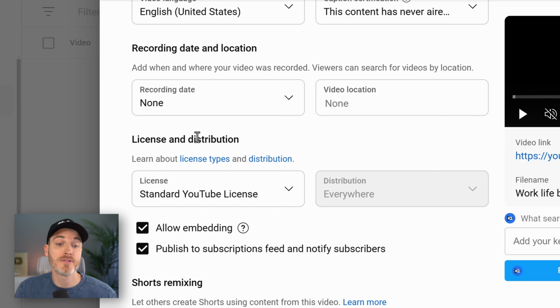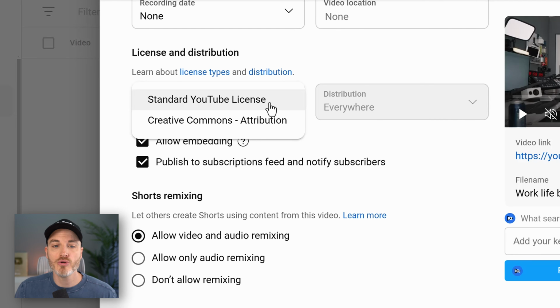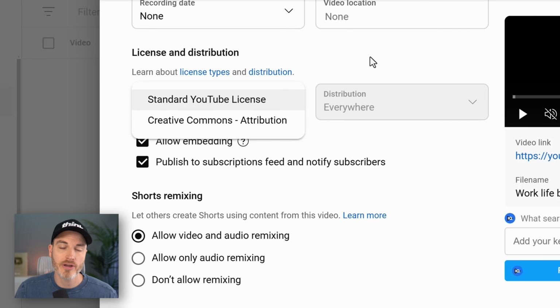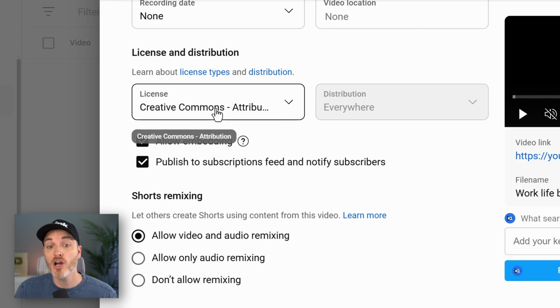Next up is the license and distribution. The standard YouTube license kind of has to do in regards to your protections. Now, if you want to go Creative Commons, that would then basically allow your video to be used and repurposed by other people. Sometimes people will do that anyways under fair use, but Creative Commons is more of like a collaborative license that would be you saying, hey, remix this, use this, and sort of telling people to do so.